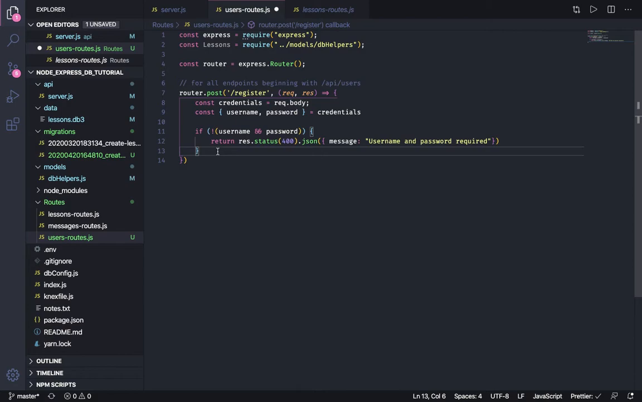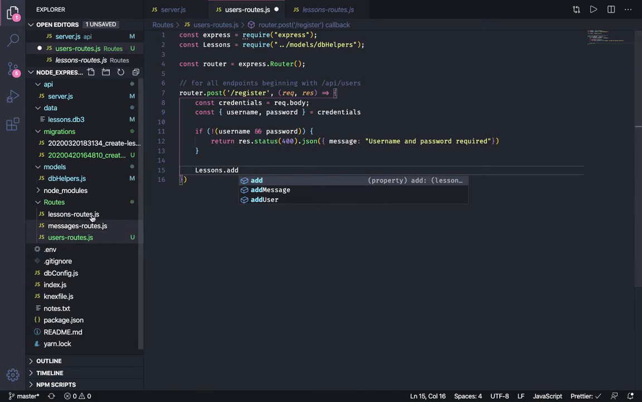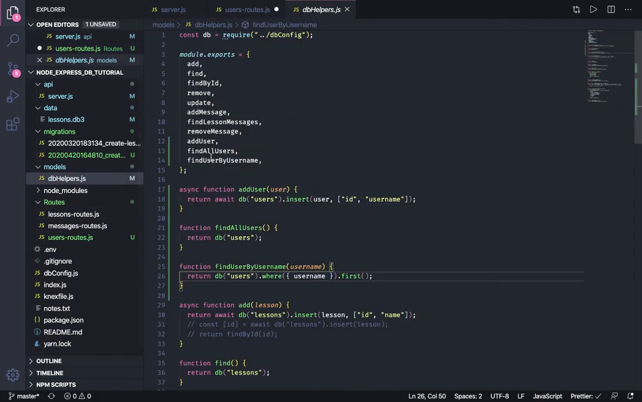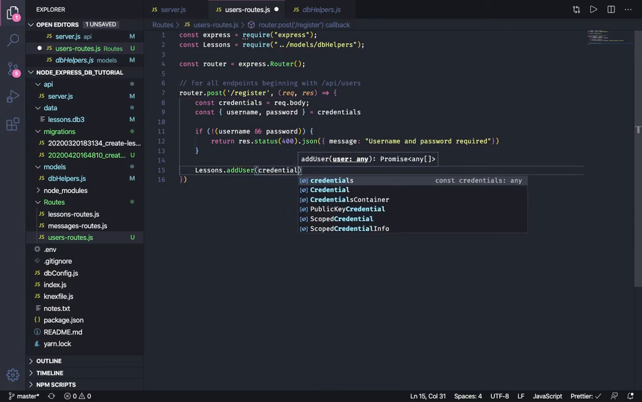All right, so then now we could probably try to enter the password. Let's say now we can do our familiar lessons dot, what do we call it? We call it addUser, right? We called it addUser. lessons.addUser, and we're going to pass into this credentials, this object now.